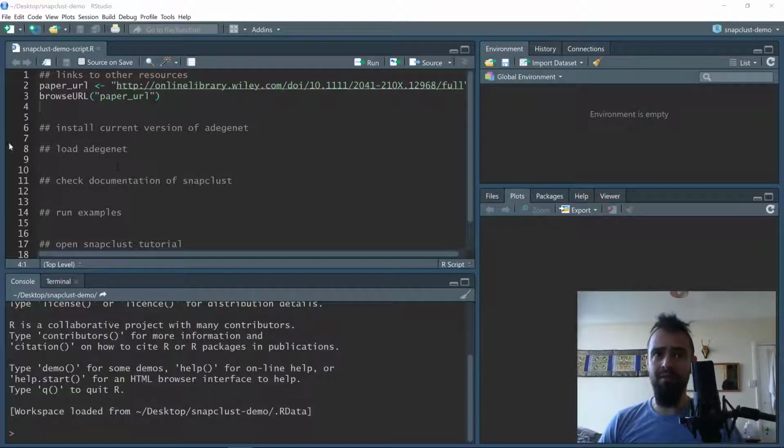So I've got a bit of an empty script here. This is my R script, this is my console. You should be more familiar than me. I'm sure most of you are using RStudio, so you must know how this is basically all set up.